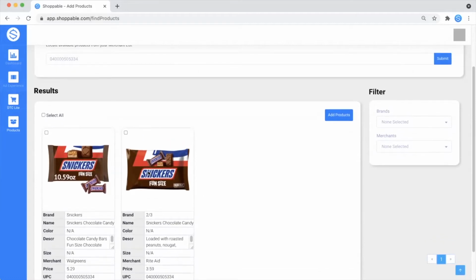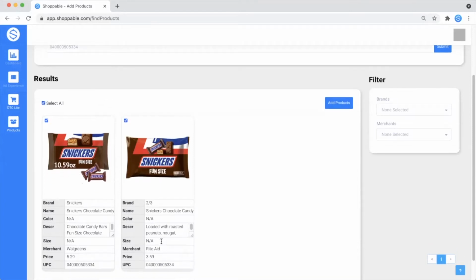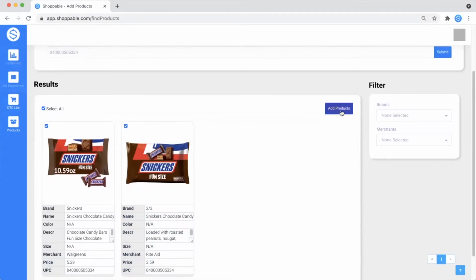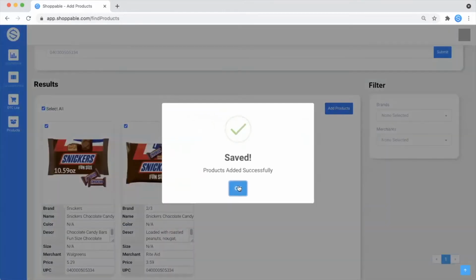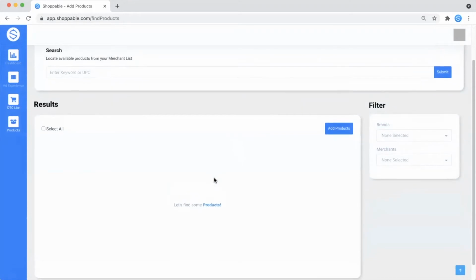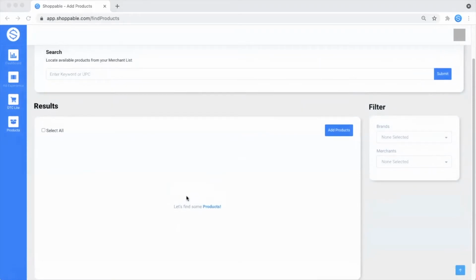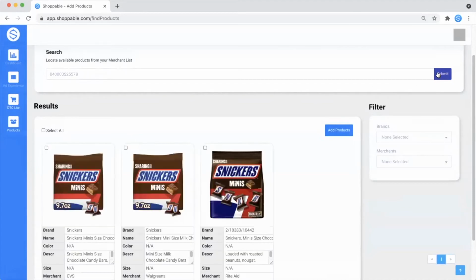Okay, great. So now you see that 2 of them showed up, but that's okay. They are the same. They're just from different retailers. One is from Rite Aid and one is from Walgreens. We're just going to go ahead and add both so we can have that multi-retailer experience with our advertisement. Let's just go ahead and add the product. Great. And now we're going to enter another UPC. So let's just paste that UPC here and click submit.